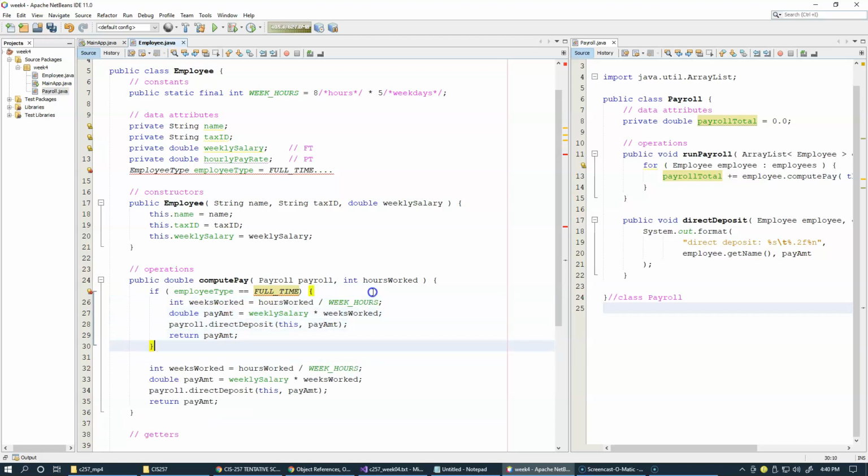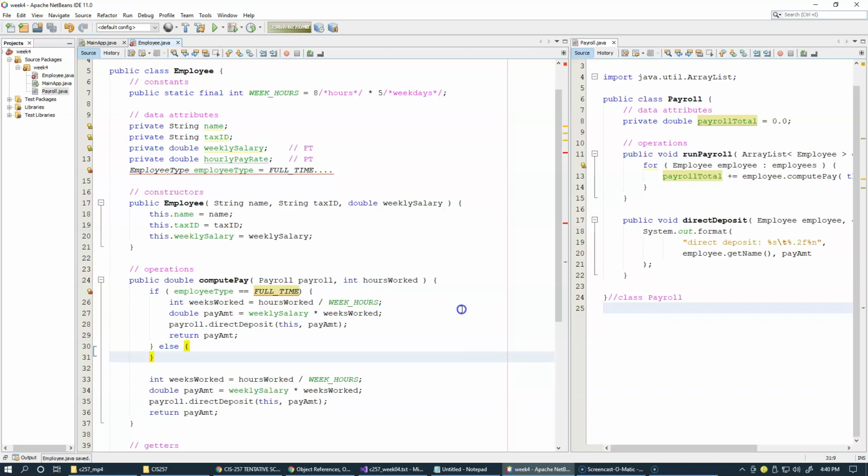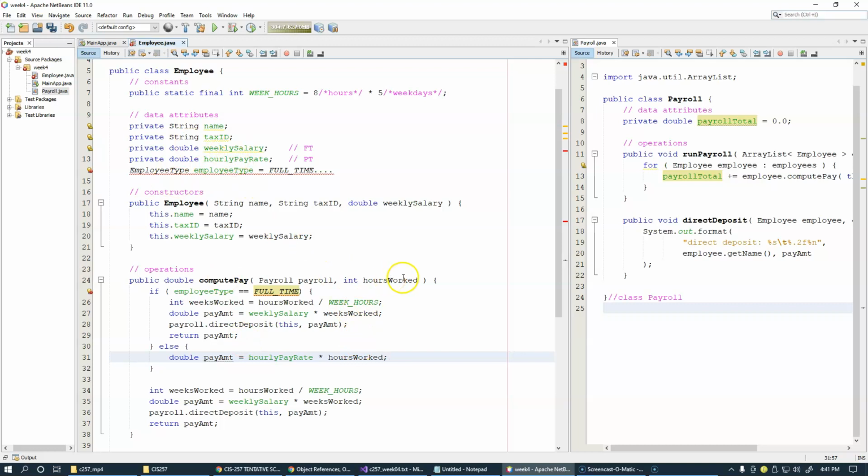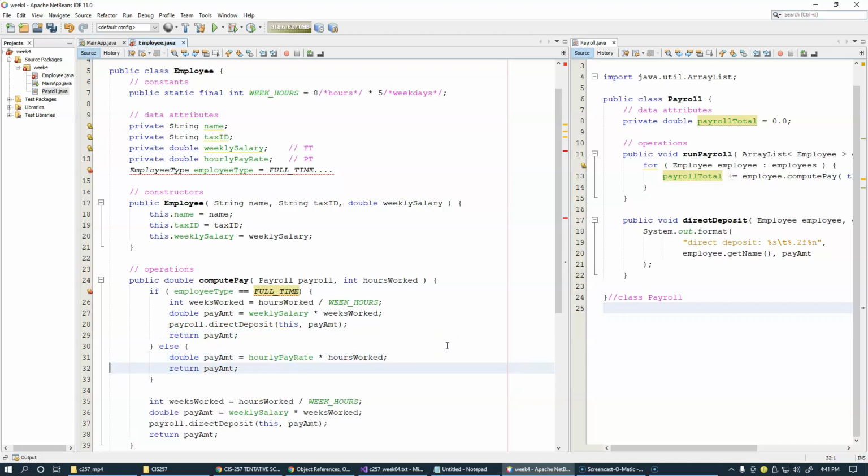Then otherwise we need to distinguish that this is a part-time, and for the part-time we may need a different formula, which is something like double pay amount, hourly pay rate, this thing multiplied by hours worked, and then we can also return this pay amount right here, and some other things could be different in here. Okay, so this is a possible direction, right? That we add new enumeration, we add this if statement right here, we do this and we do this, somewhat different. And of course there could be some other tweaks that we may require to be done in other parts of the system.